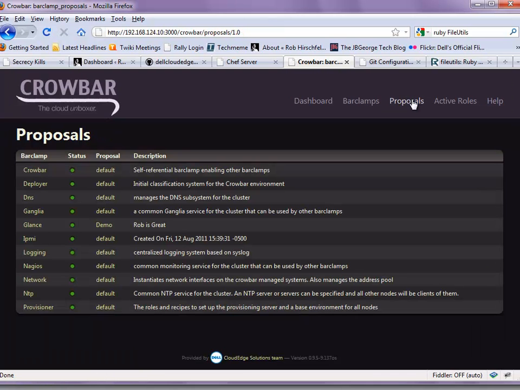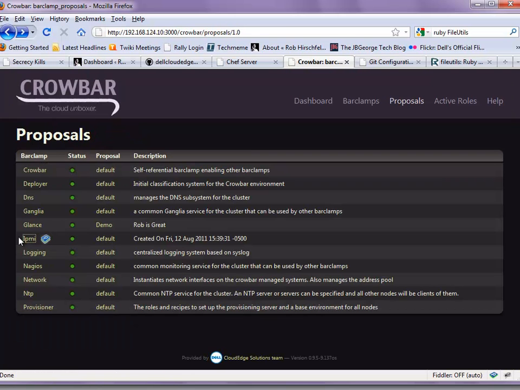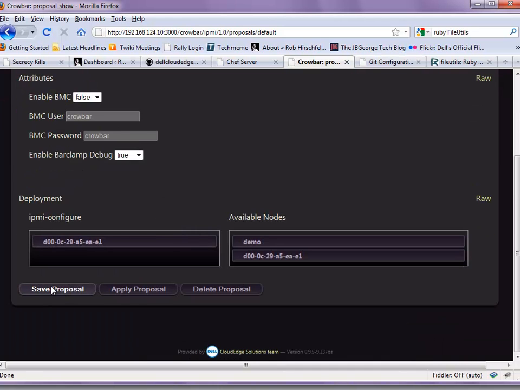Before I do any of this, what I want to do is make an important change that's specific to a virtualized VMware instance. In this case, I do not have an IPMI system, right? I just clicked on the barclamp. So I want to turn off IPMI. By default, IPMI is on because Crowbar's target is usually physical hardware. But for a virtualized environment, there is no BMC, so I am setting it to false. I must save the proposal, and then I need to apply the proposal, right?